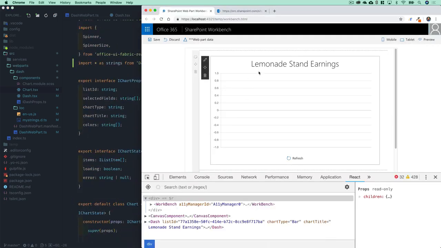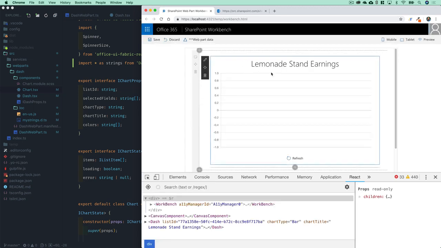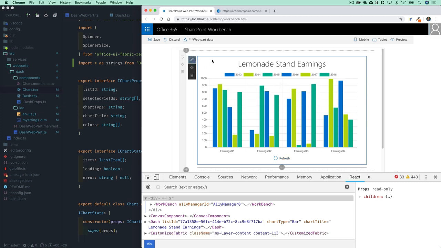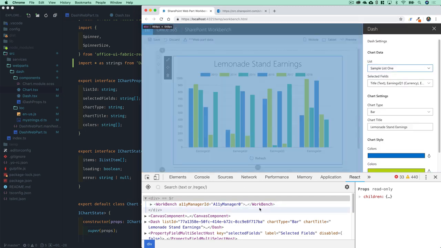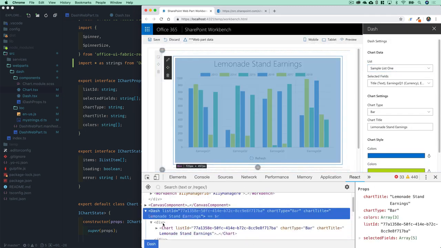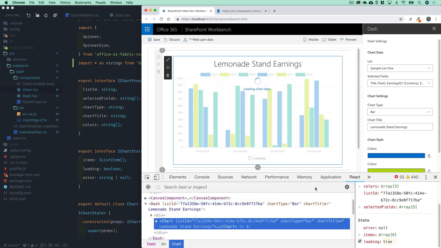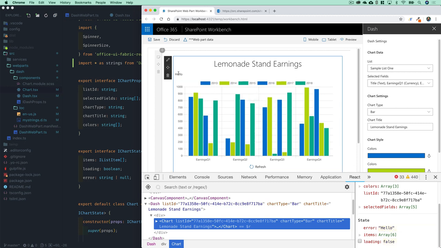So if we jump into our local workbench here, you'll see all of the areas where we have a label or a property pane control or whatever. It's now all going to be translated, which is great. And just to test that out, we can open up our chart component here. We can check out the loading state. As you can see here, we can add an error of string. And then that's going to show up here.